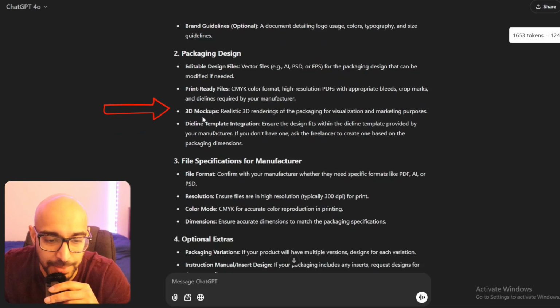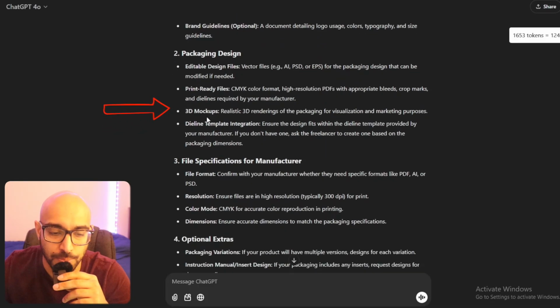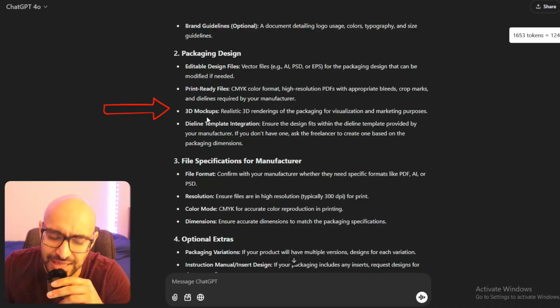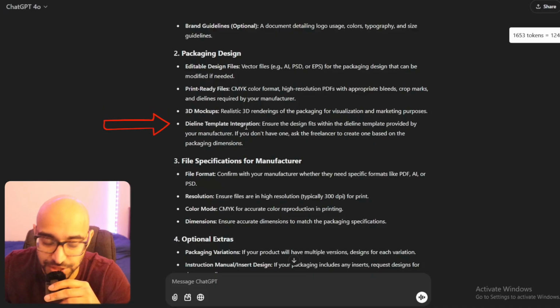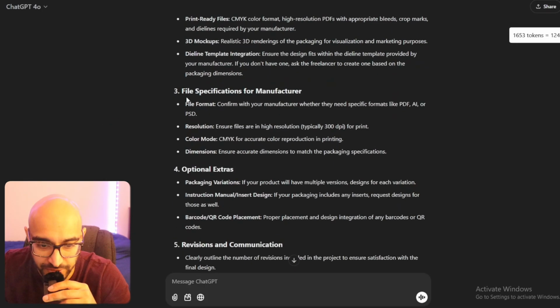Optional, but I highly recommend it. 3D mockups are like what your product packaging would look like once printed. Again, optional, probably costs a little bit more, but I highly recommend it so you have an idea of what you're getting made. And die line template integration, once again, fancy words, is basically something your manufacturer uses to actually print the product packaging.